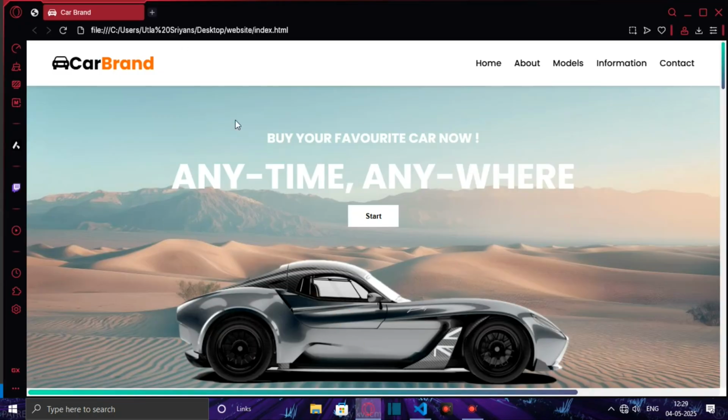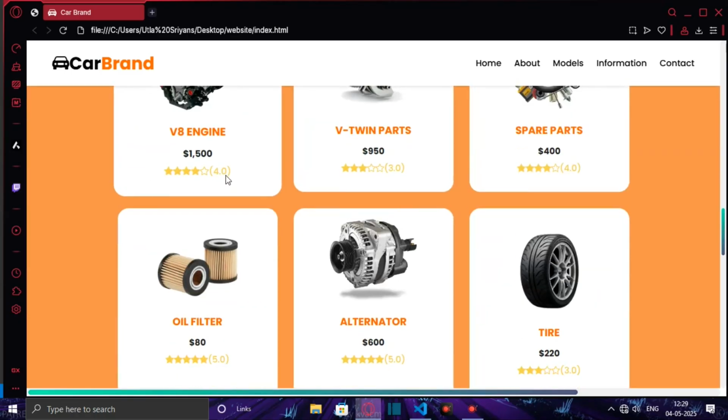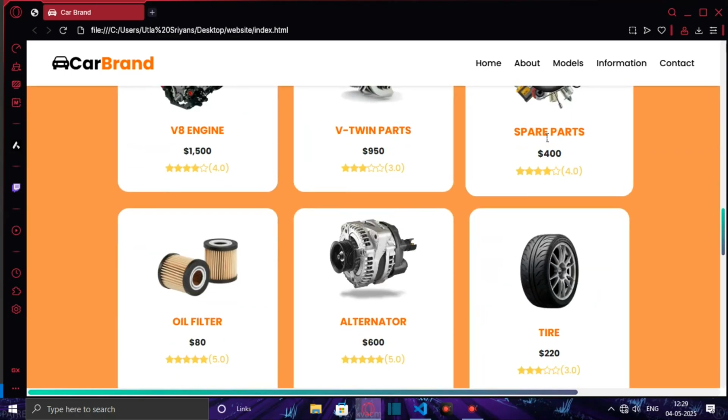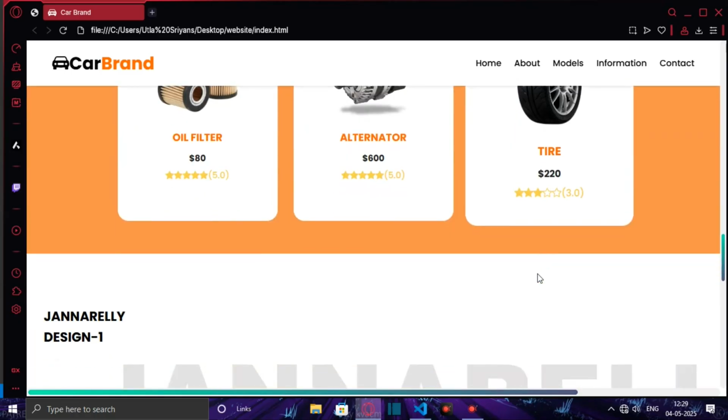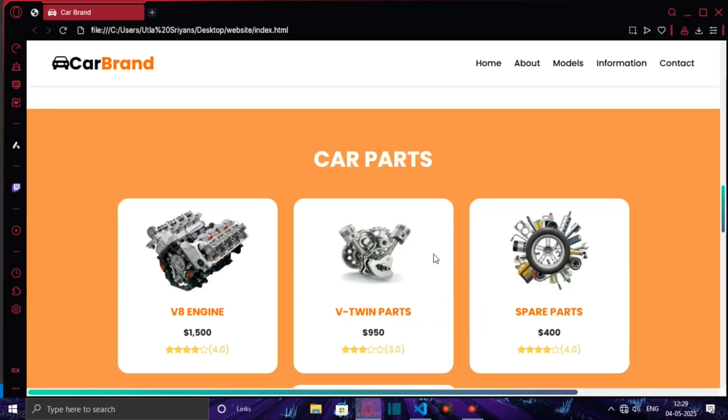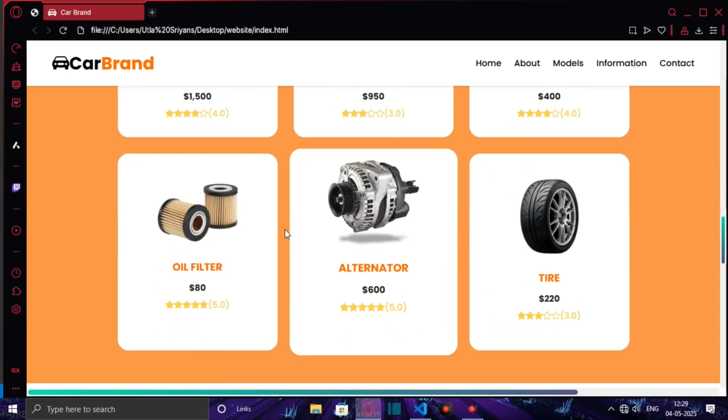Awesome. The parts section is complete too. Let's review it. This looks absolutely stunning. The hover animations, the star ratings, and price display, everything's just working perfectly.